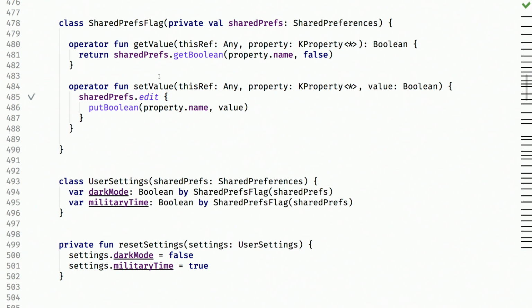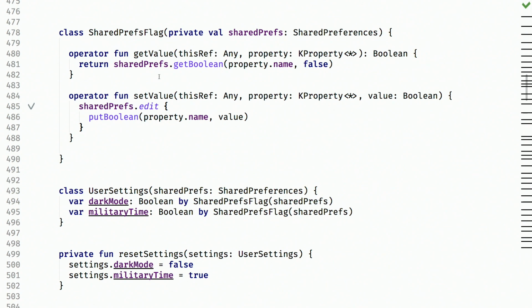So here I'm actually cheating a little bit, and rather than having to specify the key itself, I'm saying, hey, I bet you that property name is the key for the shared preferences, so I'm putting it in there to grab the Boolean out of the shared preferences. And similarly for the set value, I'm doing the opposite. I'm opening up that shared preferences editor, and I'm putting in the Boolean. I'm cheating a little bit and assuming the property name is going to be my key, putting in the value, and that's it. And that all happens in my delegate.